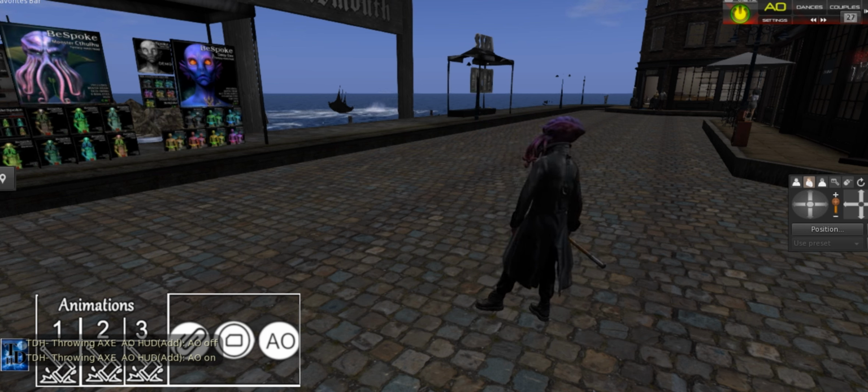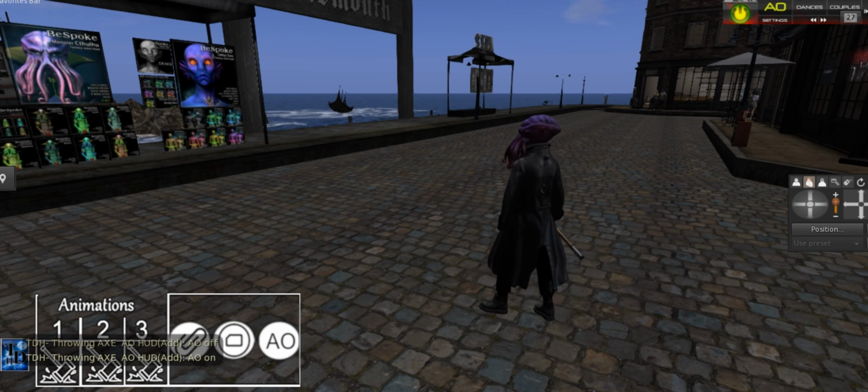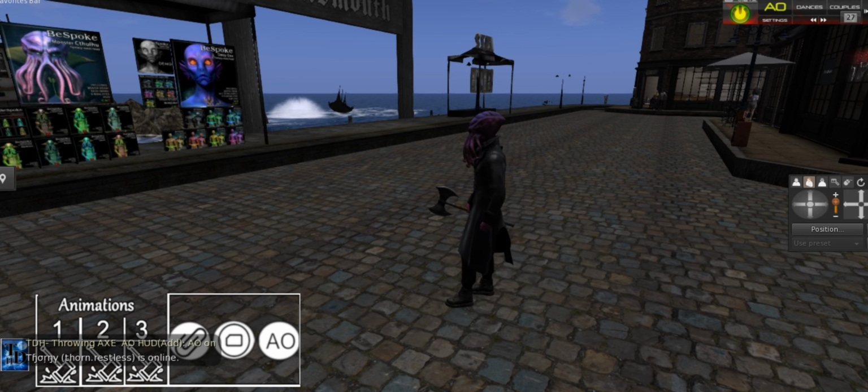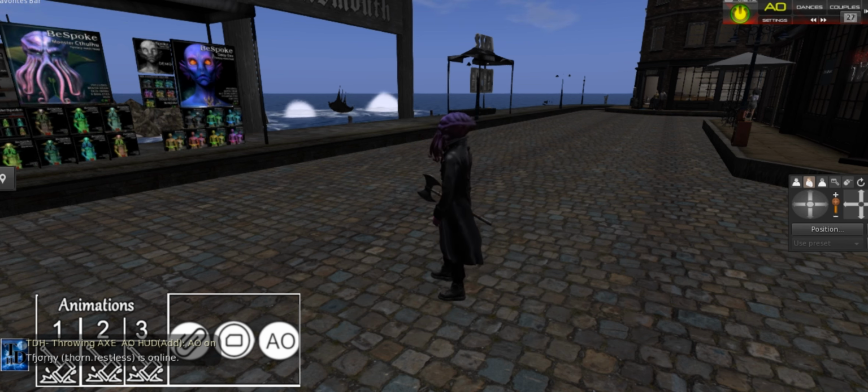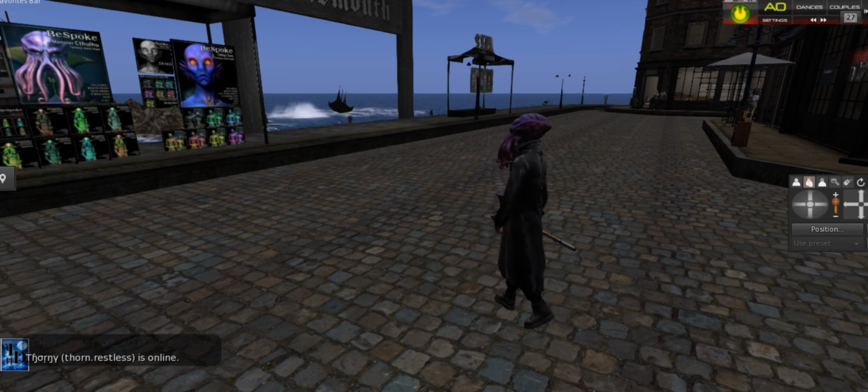And then remember, these are for your holds. The little ones underneath them, 1, 2, and 3, are your throw animations. And then you have AO on, off, save position, and attach. That's it. And then if you click the HUD itself, it minimizes.